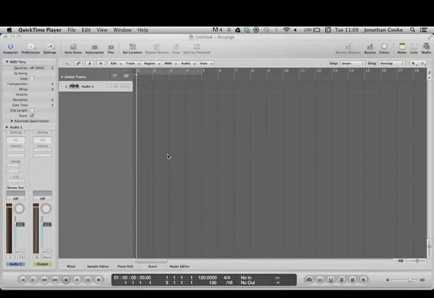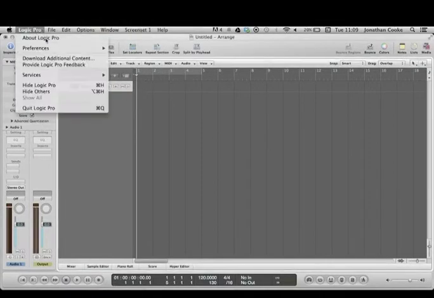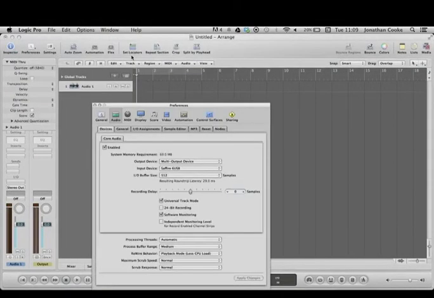So here we are in Logic. I'm just going to quickly show you how to set the inputs and outputs up with your interface. Now, it's really simple. What you want to do is go into Logic Pro, Preferences, and Audio. And then using the input device, you're going to select the name of your interface. Now we're using a Focusrite Sapphire, so we're going to click on that.